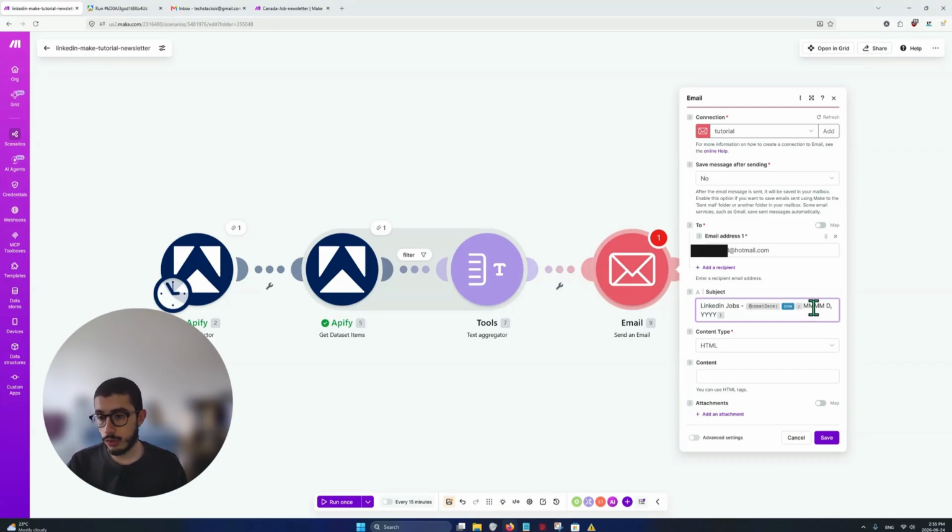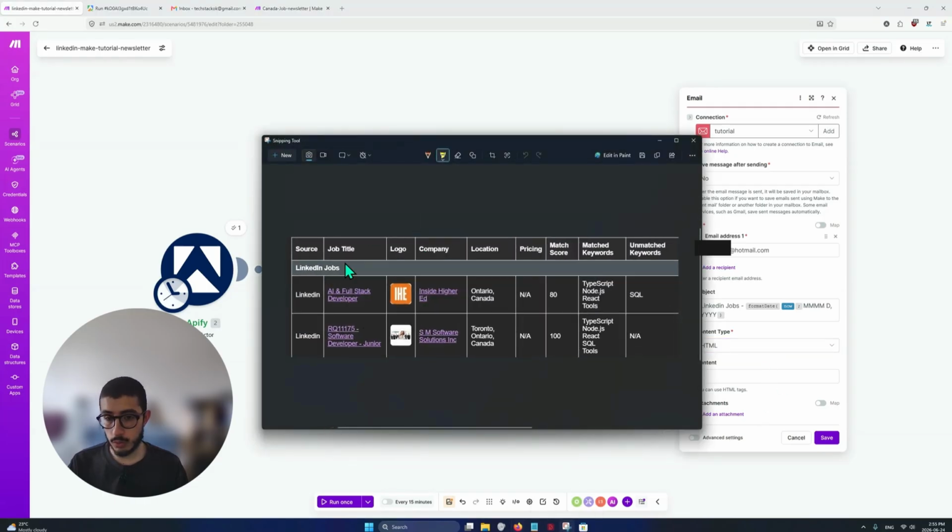And then you want to format it how? So month, day, and year. It will be something like June 1st, 2026. Okay, something like that. The content type, this is important to set it to HTML, because we will use HTML to do the table that I showed you, to format it properly.